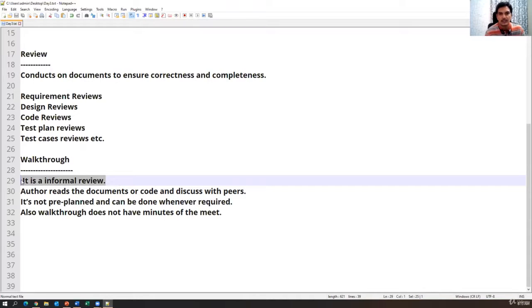Normally, whoever is the author, you can sit together with the team and walk through the document. For example, you have created a test plan, you have written some test cases, and you have to review them yourself first. Review comes first. Whatever document you created, first you review it yourself, whether you mentioned everything or not, correct or not. And the next step, you will review the document with your team members. That comes under walkthrough.